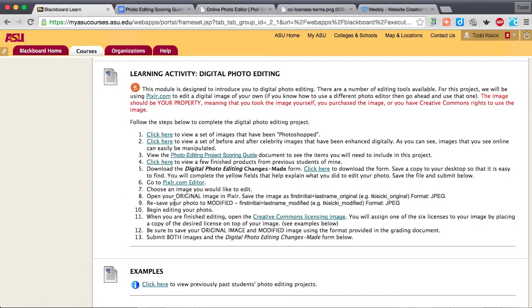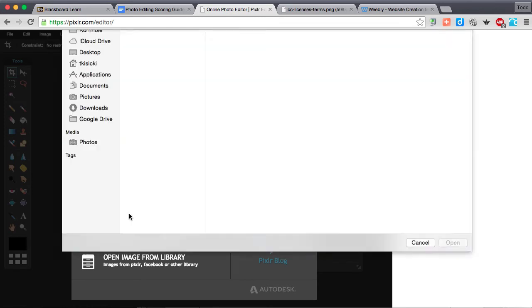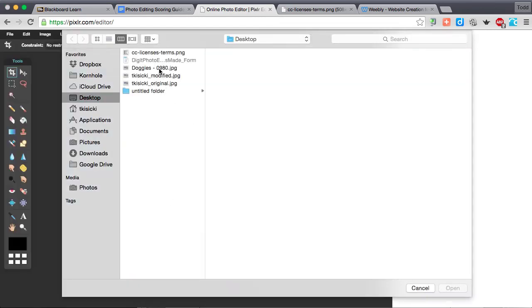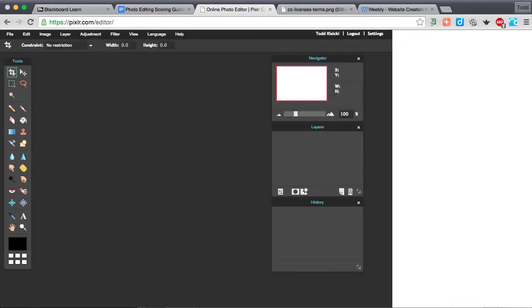So let's go ahead and get started. I'm going to first go to Pixlr and the Pixlr editor, and I'm going to open an image from my computer. And I've got this picture here.